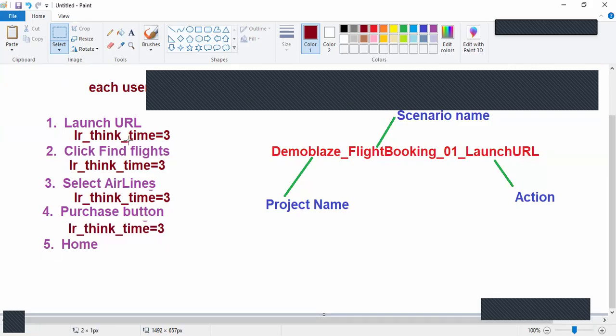Now what happens when I run my script? It will run launch. After that, it will wait for 3 seconds. Then it will click on find flights, then wait for 3 seconds. Now at least it is similar to realistic. Again, it will choose an airline and wait for 3 seconds. Then it will enter the details. For entering details, you can give up to 5 seconds. Then it clicks the purchase button. Now you got the correct page. Then again wait for 3 seconds, then go back home. This is how we need to insert think time.